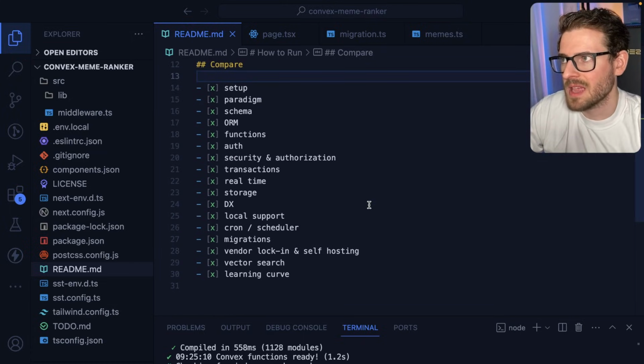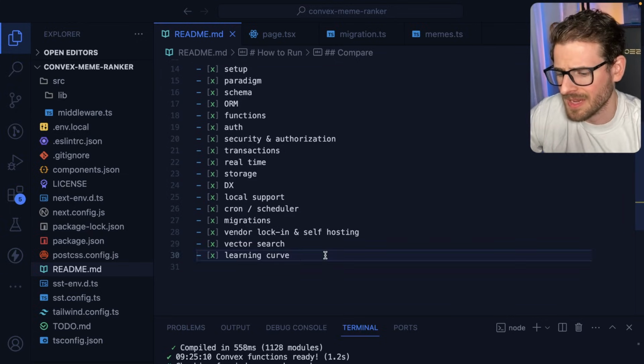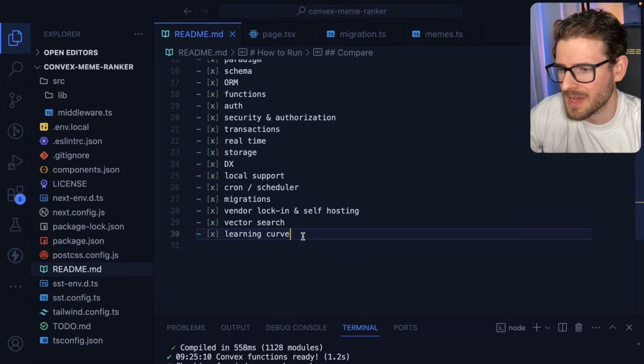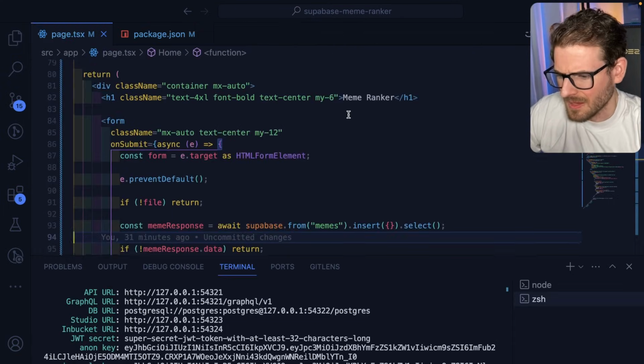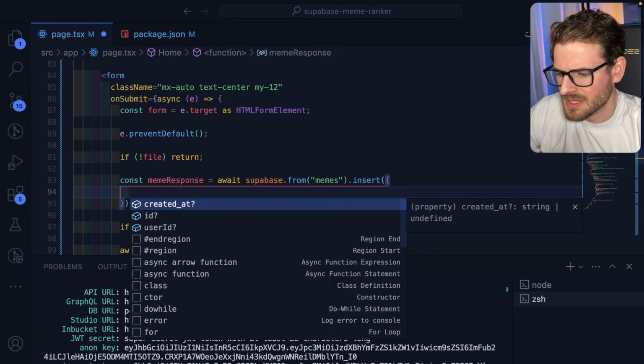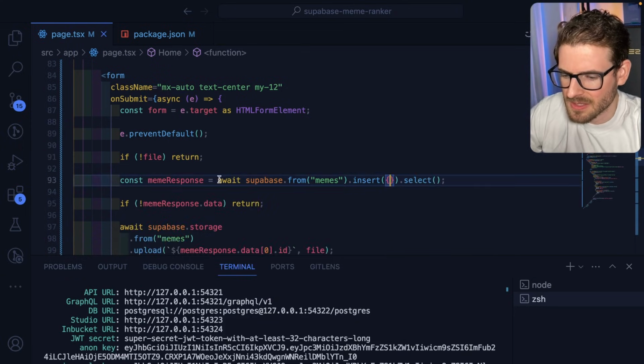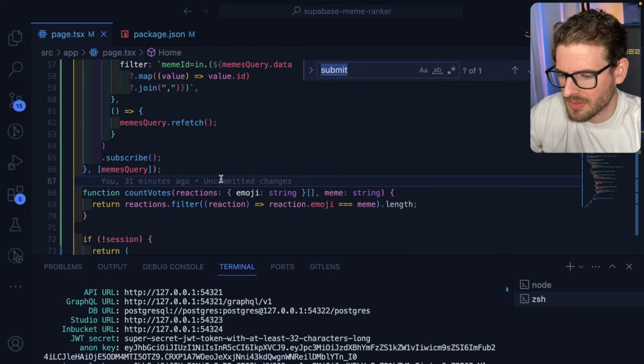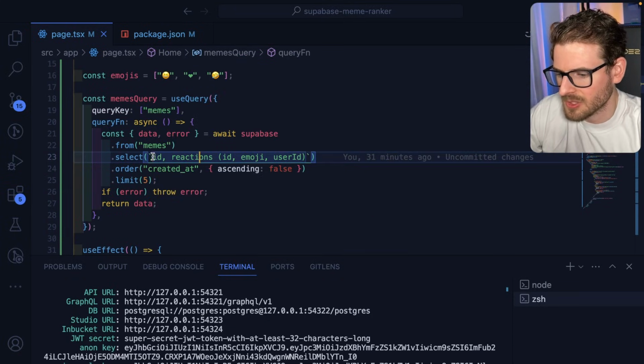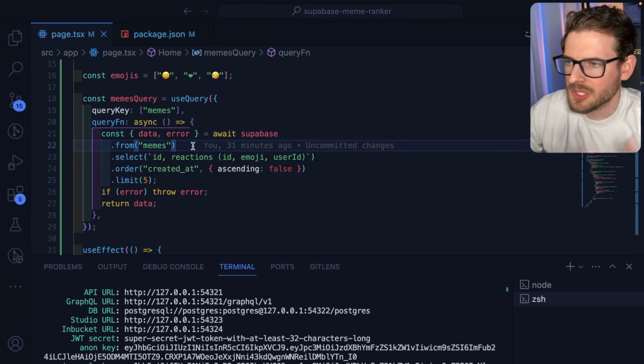I think Convex has built out their system with React as its first-class citizen, and it has React and TypeScript in mind at all times. Again, the TypeScript support for Supabase is kind of weird at times. I mean, you get some IntelliSense here. If I want to insert a record into memes, it gives you the IntelliSense. But as you saw with the query, which is above, there's no IntelliSense here. You don't know what columns exist on this table, unless there's something I'm just missing.